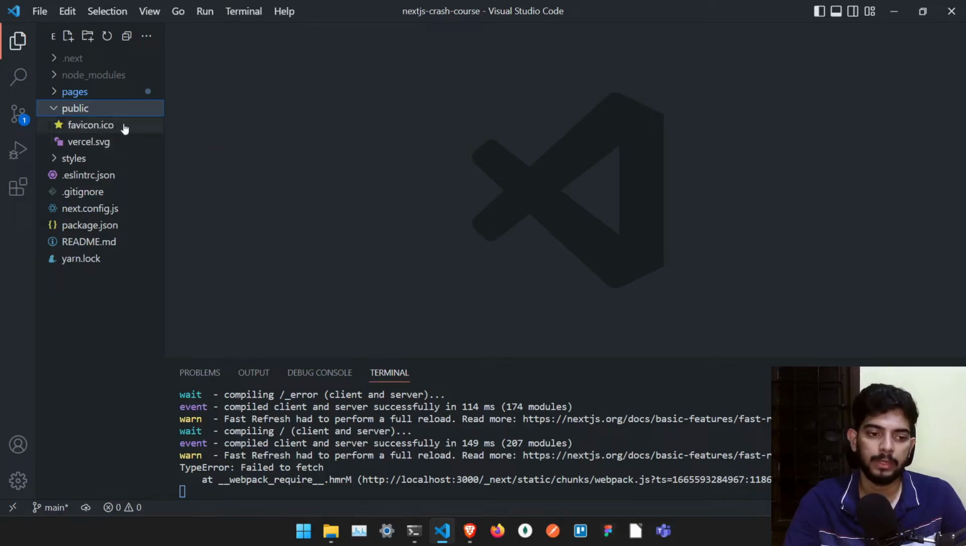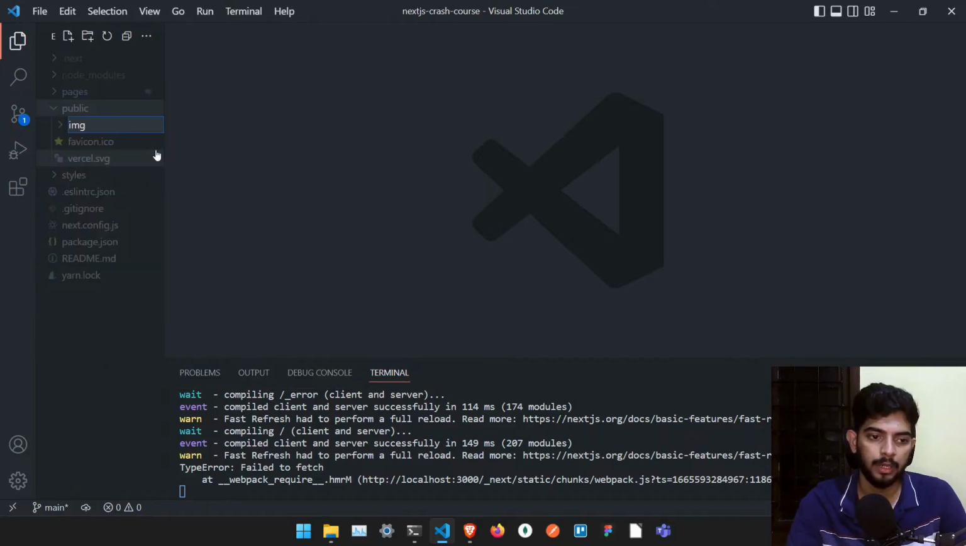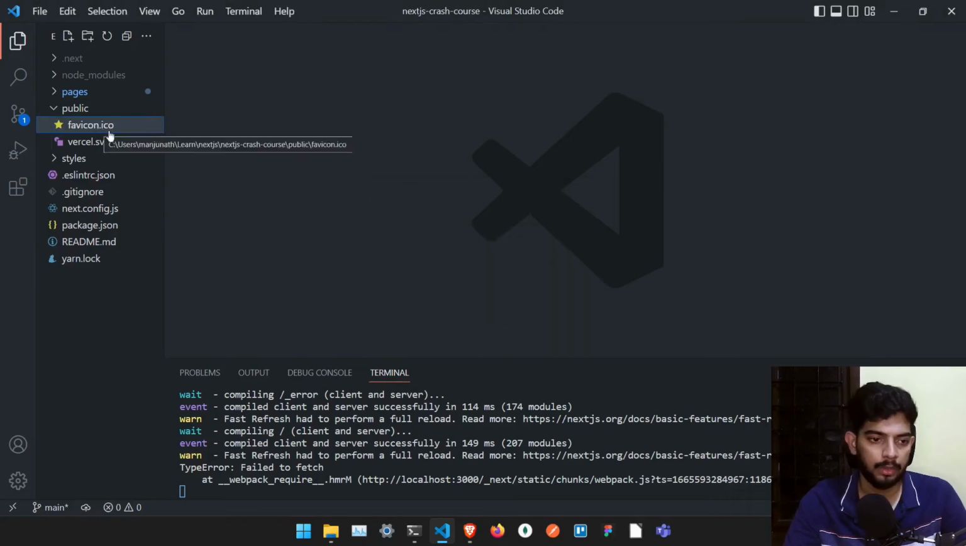So whatever image or any kind of file you put in this particular folder, people can download it directly. That's all you want to know. Whenever you are going to put some kind of image, this is the folder where you have to put it in. Just create one new folder named images, and whatever image you have to put, you just put here and you will be able to access it directly in the code. I'll just delete this particular folder, and that's all about the public folder.